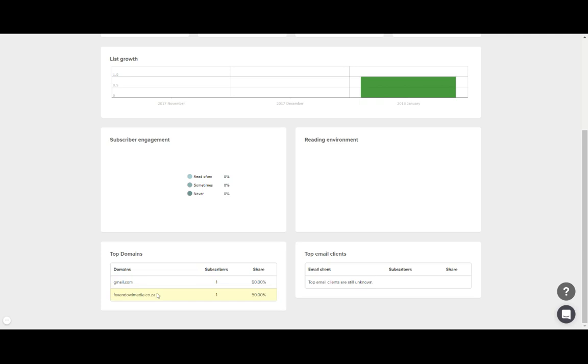So in this case now, because we only have 2 subscribers, one was to a Gmail and one was to Foxnell Media, which was my domain. And then when you have more data in this database, it will show you the top email clients, meaning your Outlook, Gmail, etc. And the reading environment is basically if people are reading the email on their phone, on their tablet, or on their desktop.